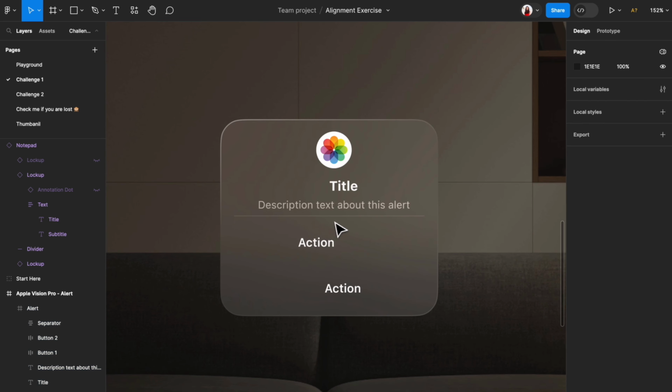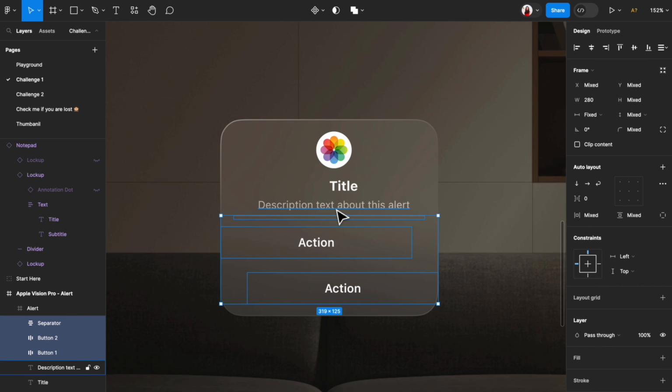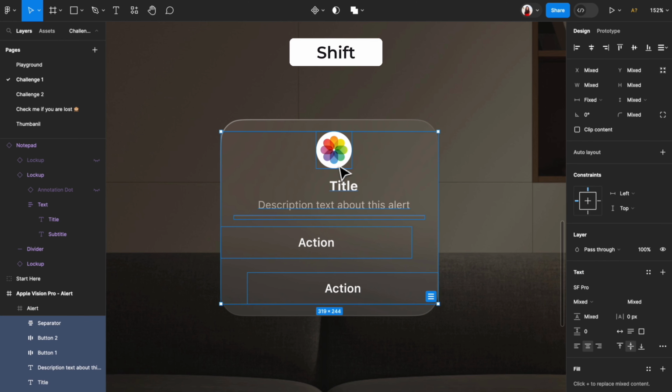The next thing to fix is the alignment problem within the model. Because these elements are within the frame, you might need to click multiple times to select the right element. And then you need to hold Shift to multi-select these elements. And then I will align them to horizontal centers.